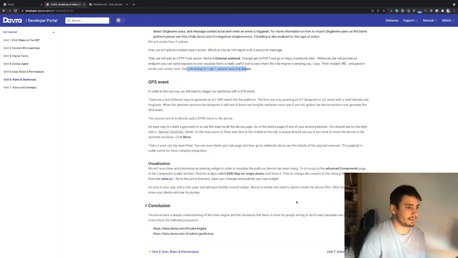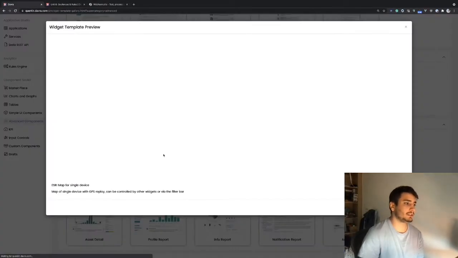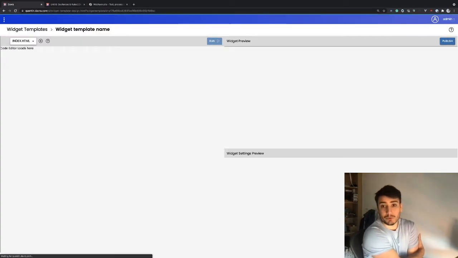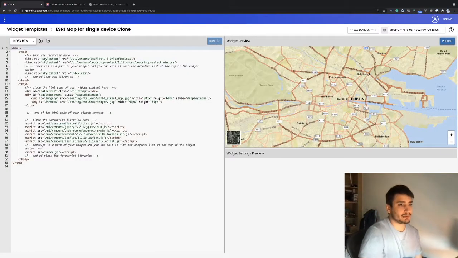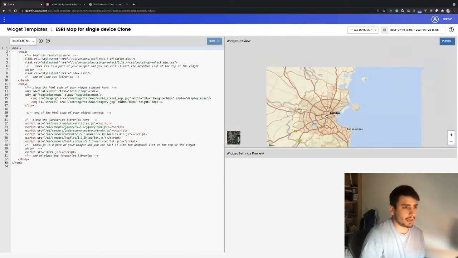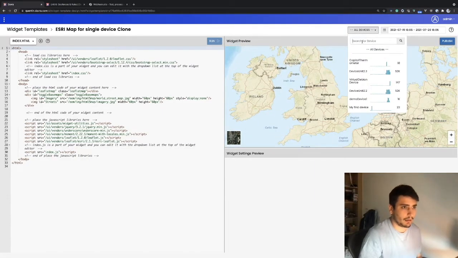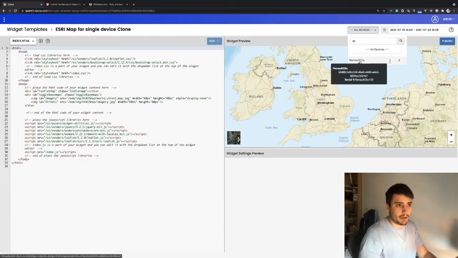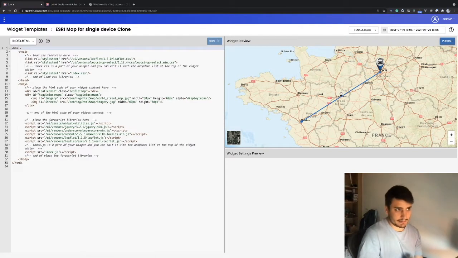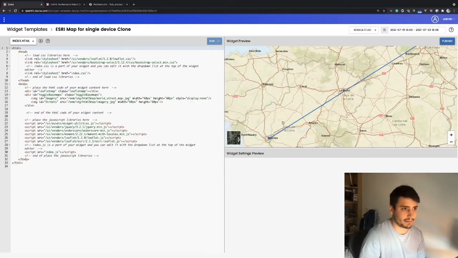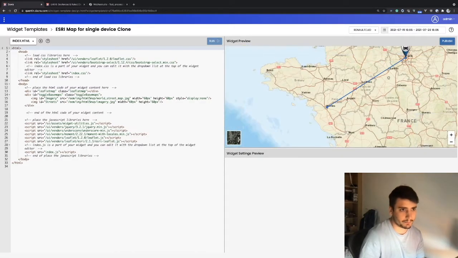Yeah, ESRI map for a single device. So what I'll do here is clone that widget, and we're going to tune it a little bit. Here it's in Dublin, but if I select my Renault Clio, as you can see, by default this widget shows the history of the GPS location based on the time filter up there.